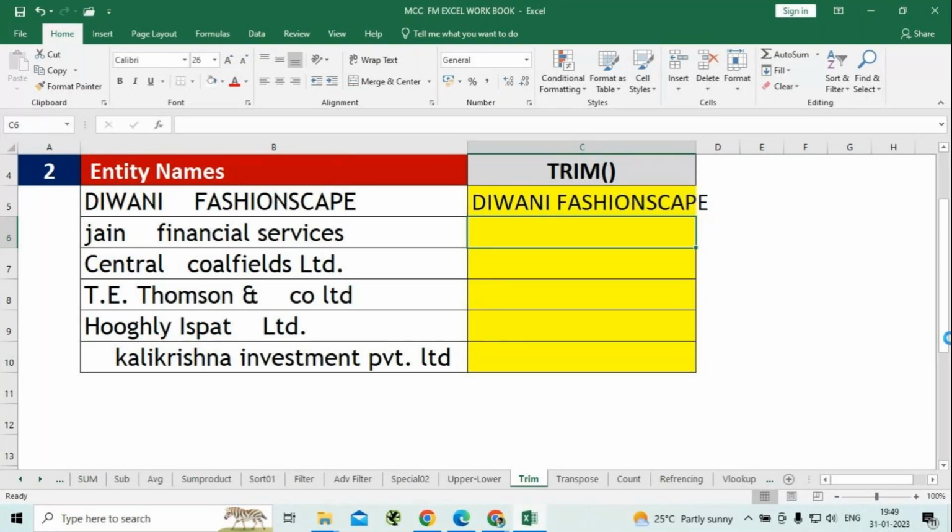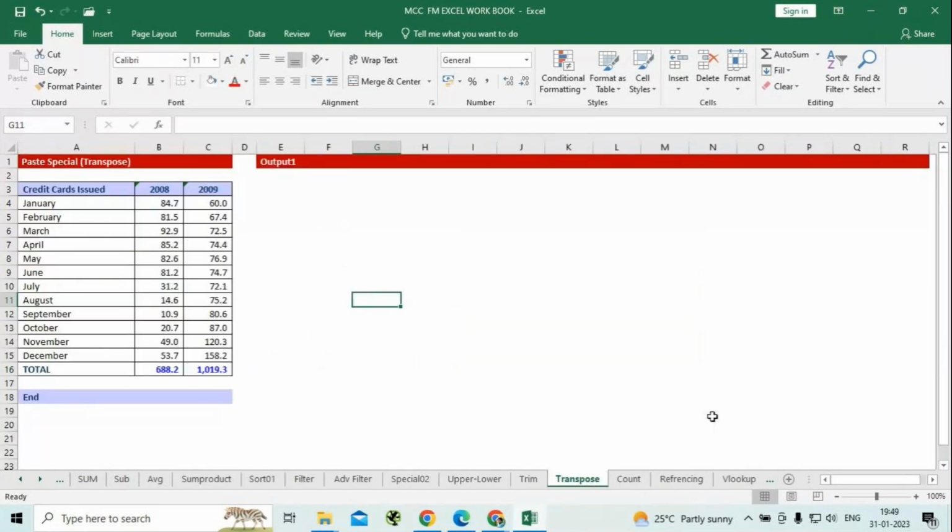Okay. The next thing is transpose. So transpose means you are going to have a vice versa of a data. Now you can see this, the data which is columnar wise, I want it in row wise. It is there with the vertical type, I want it in horizontal. So you have to select the whole data, control shift arrow keys, copy this.